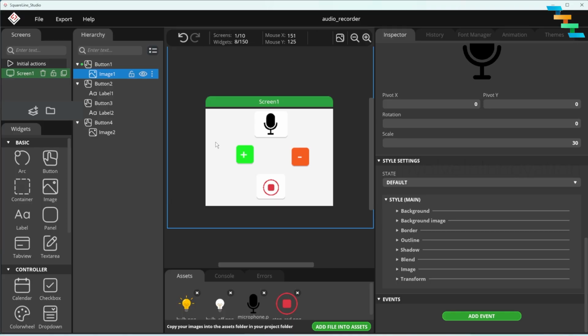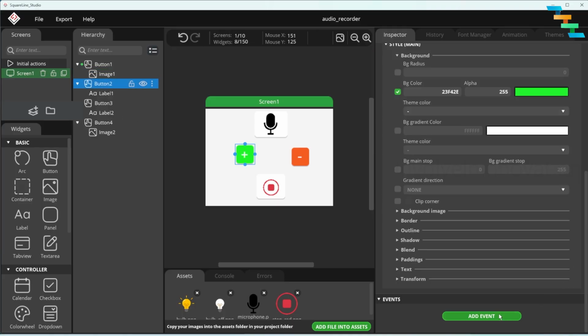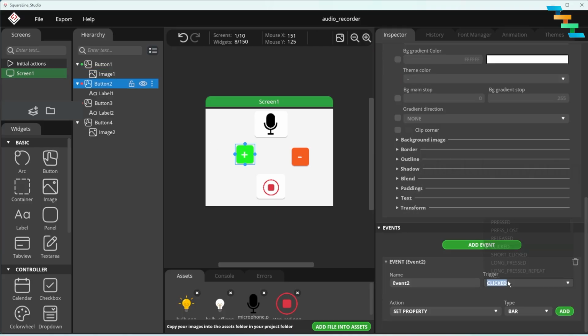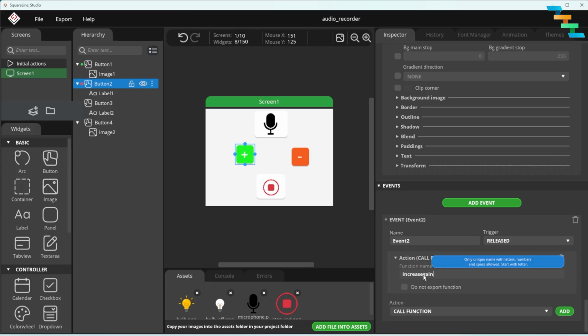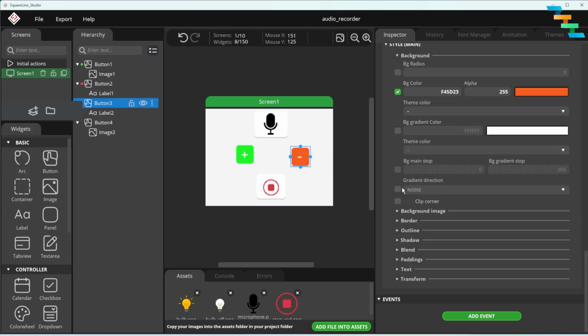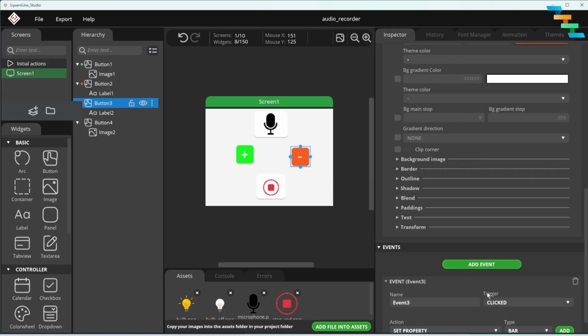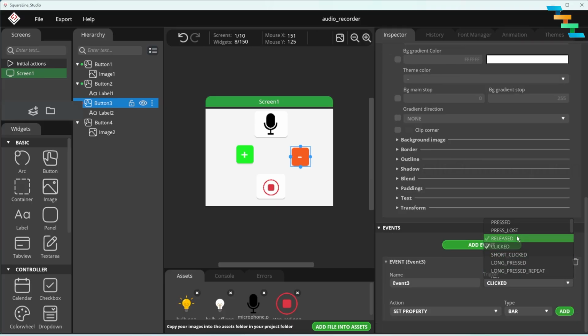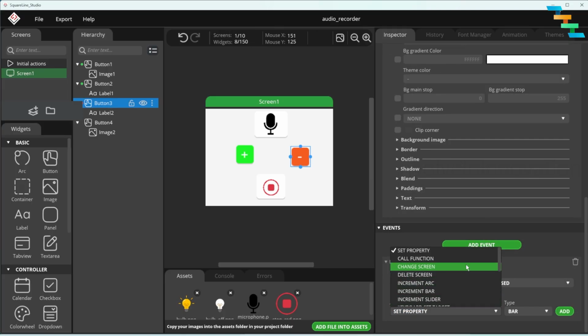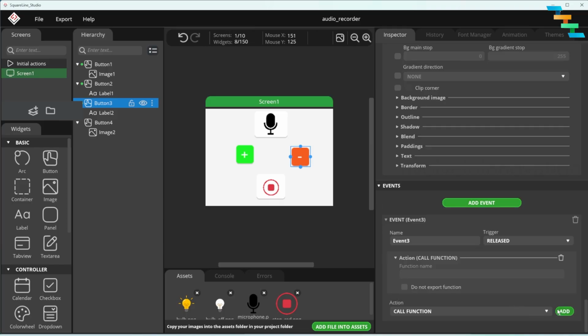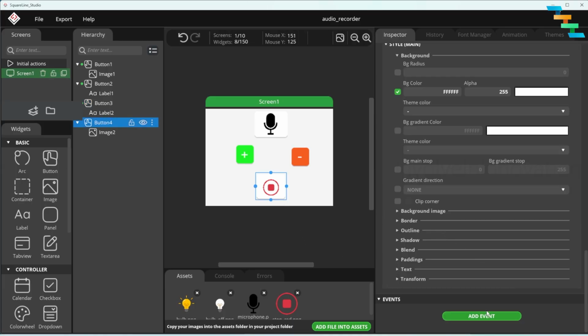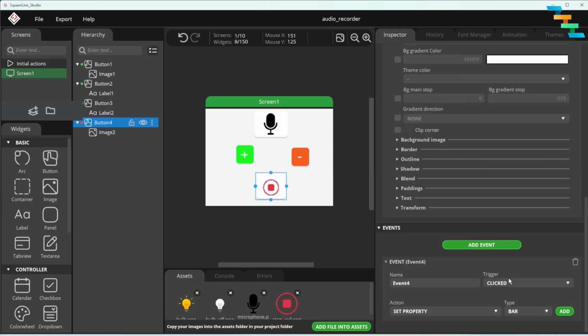Likewise, select the button two and navigate to the events pane and click add event. Change the trigger to released and select the action as call function and click add. Name the function as increase gain. Similarly, select the button 3 and navigate to the events pane and click add event. Change the trigger to released and select the action as call function and click add. Name the function as decrease gain. Finally, select the button 4 and navigate to the events pane and click add event.